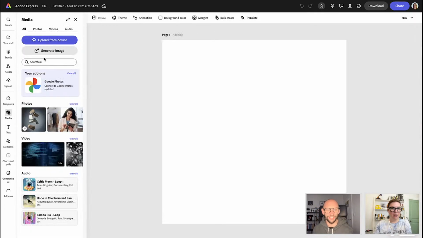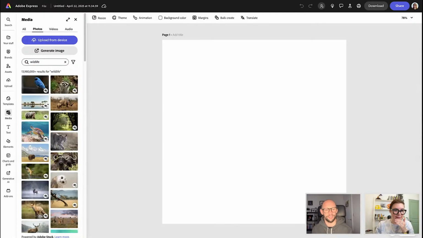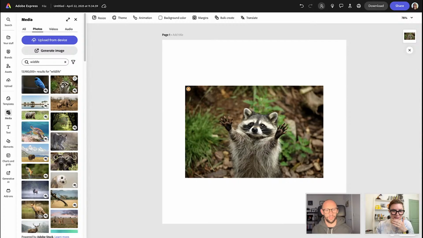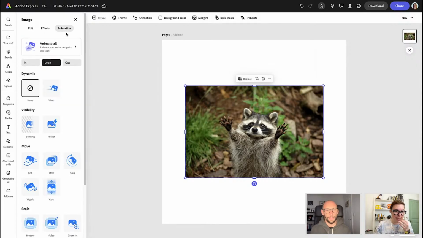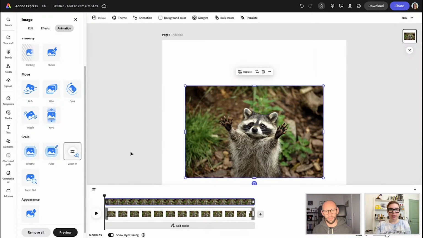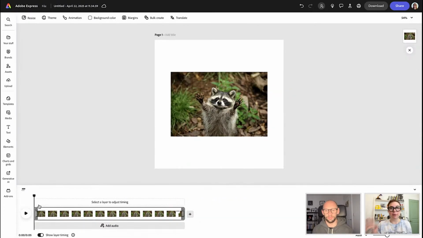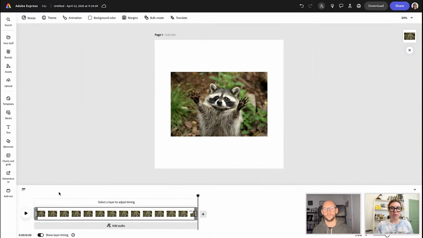Media photos. Let's see. Oh my gosh, will this work? This little guy. Okay, should I fill? Let's select it. So over in animation, let's do zoom in. Okay, so just by choosing the animation, we automatically get this timeline down here, which you can extend or shorten, which is making this into a video.